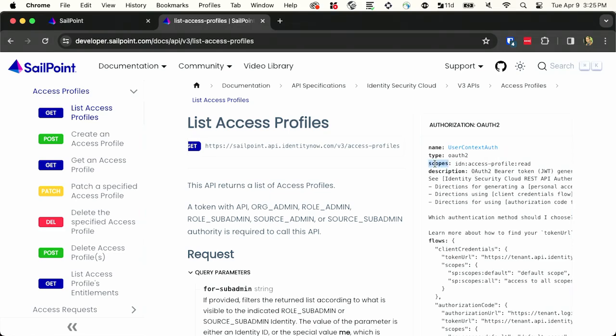The next important thing you'll see is the scopes. Every endpoint is going to list out the scopes that it needs in order for you to access it. This is a way to help you understand what scopes you need to apply to your personal access token in order to use this endpoint.